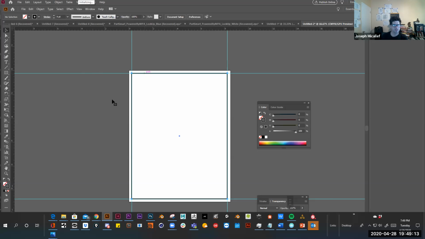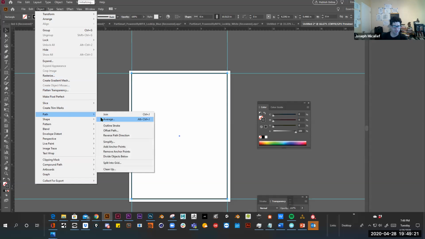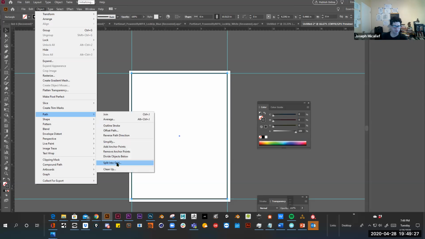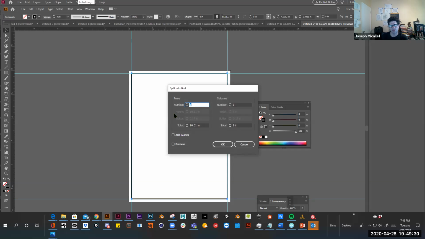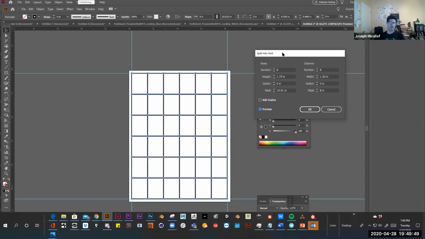So what I can do with this rectangle is split it into 3 columns using what's called Split into Grid. You find that under Object, Path, and then Split into Grid. Here I can designate columns and rows. Sometimes you want an actual grid. Sometimes I like to create layouts based on an actual grid type structure. So you could say 6 columns, 6 rows, look at that preview and create something like this, a nice grid structure if you want.